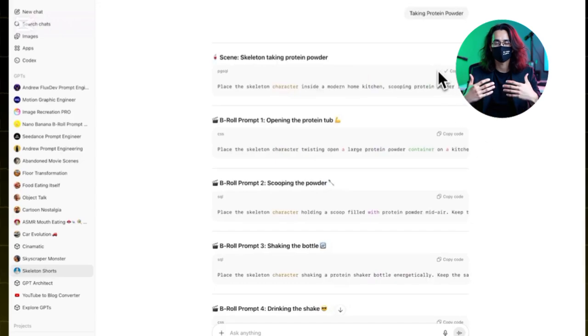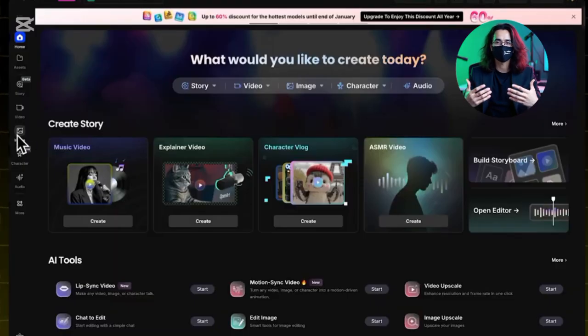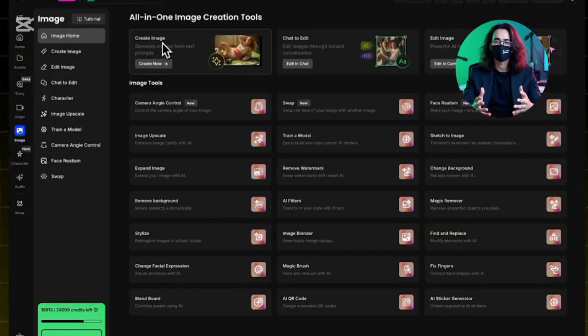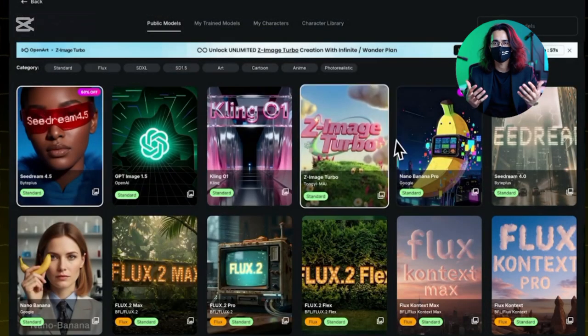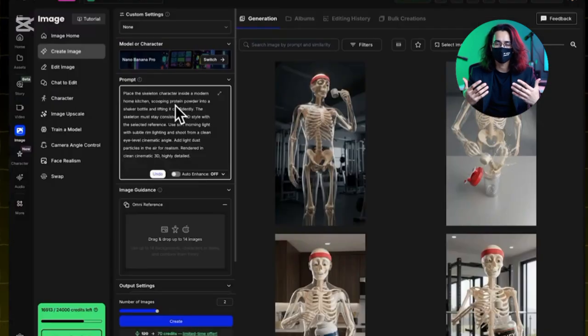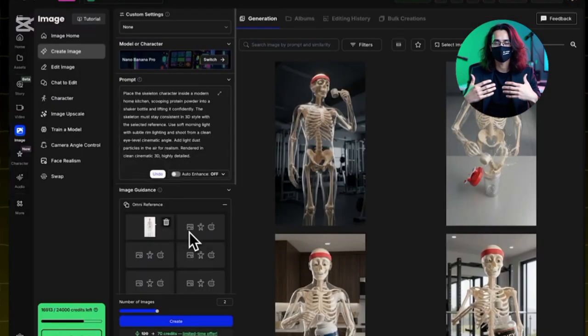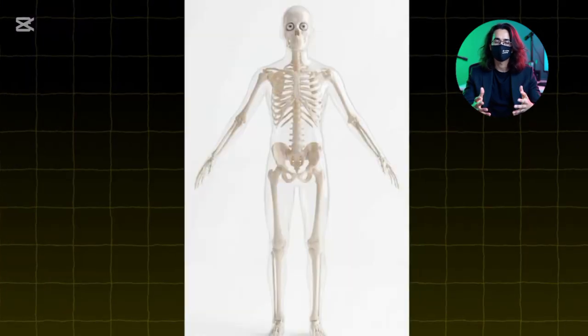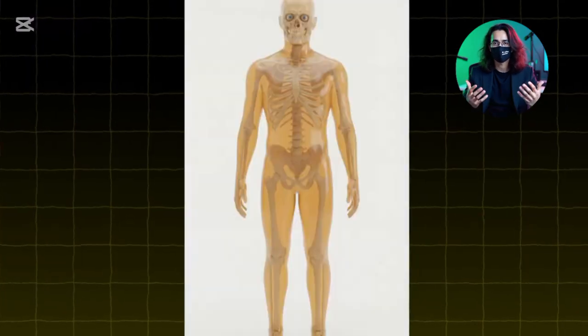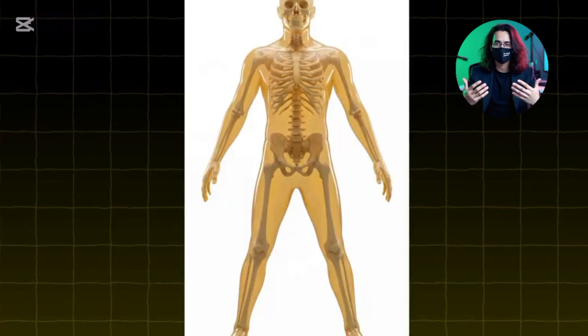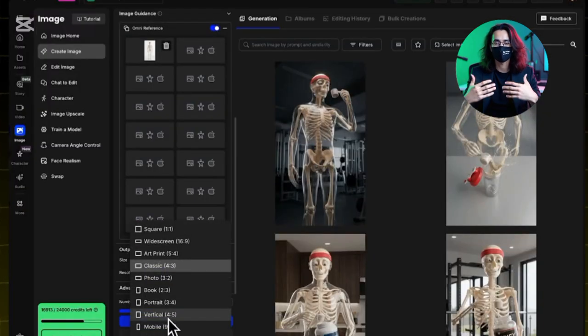Copy the first one. Now go to OpenArt and click on the Image tab. Click Create Image and select the model Nano Banana Pro. Paste your text-to-image prompt. Here's what's important. You need to upload a reference image of a skeleton in the Omni reference section. I've included skeleton reference images in the video description. Grab one you like. Now set your image size to 9:16.